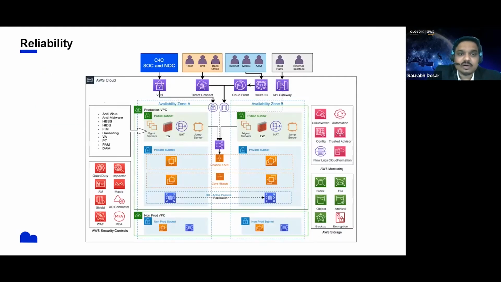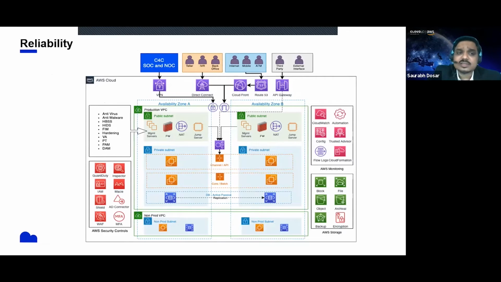This is part of the reliability study. This is how it looks in a normal scenario, for any application or any customer environment, as a simple architecture, where we're talking about a production VPC. We have our VPC for non-production.